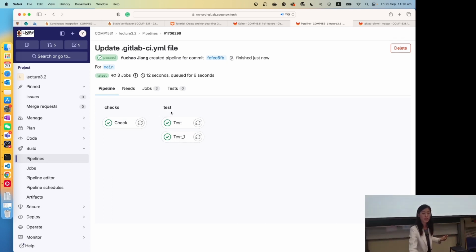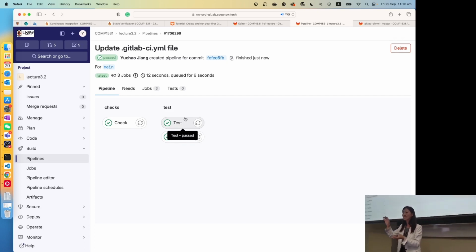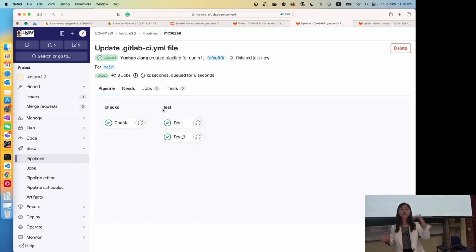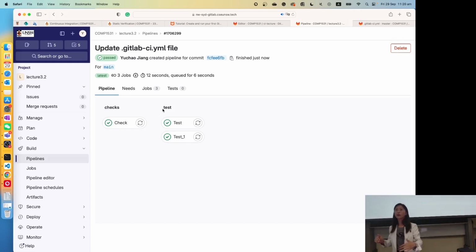And the two tests in this test stage, like test one and the other, run in parallel if the runner is available. Whenever the runner is available, the jobs in one stage run in parallel. So different stages run sequentially, but the jobs in one stage run in parallel if the runner is available.